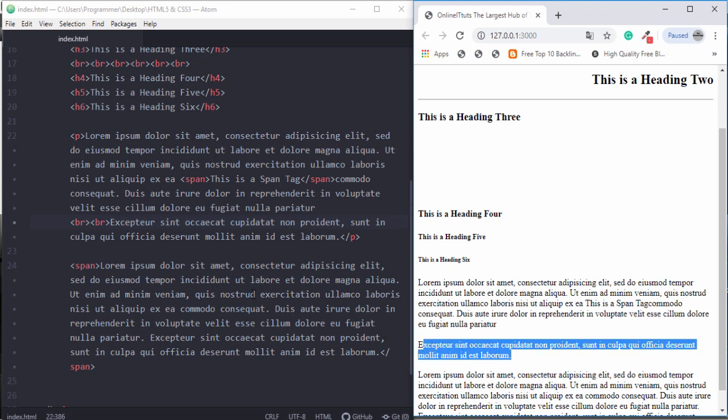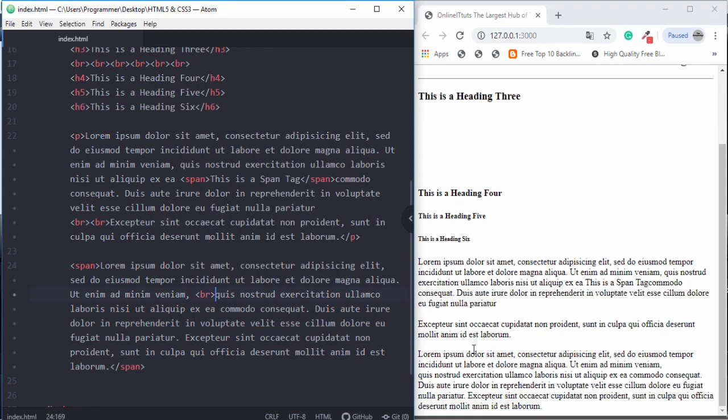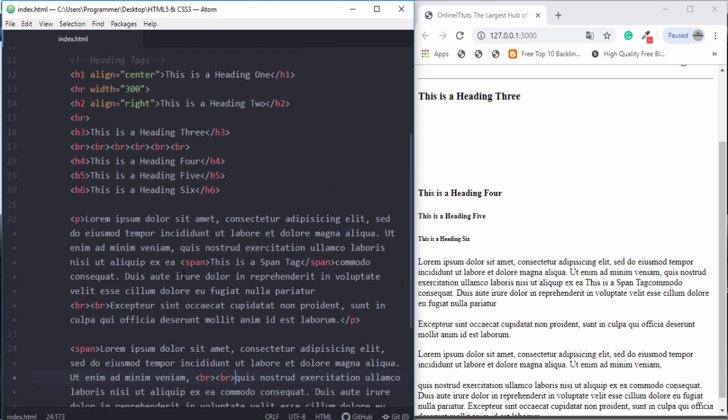I am able to use the BR tag inside a span tag. BR tag, save, right? And again use the P tag, right? So this is a very simple and short video all about the basic tags like HR and BR.